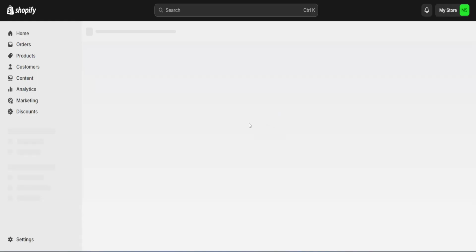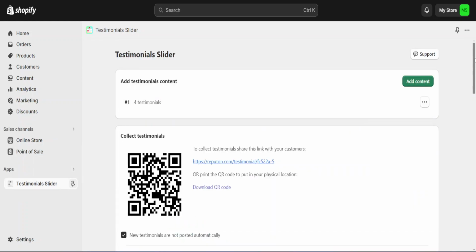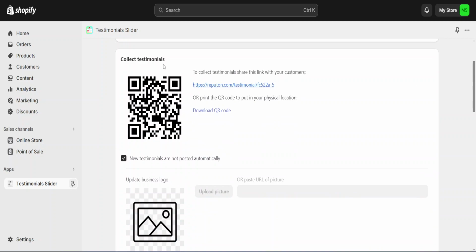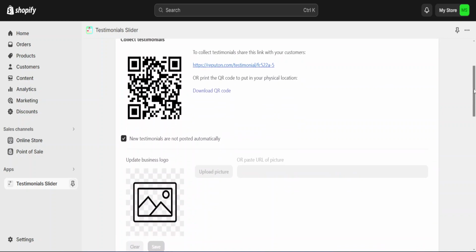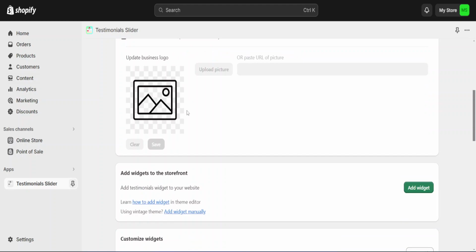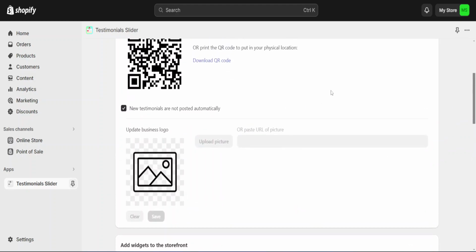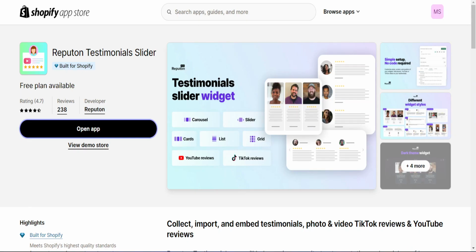And it will take you to this page here. And it will maybe ask you to install further things. And then you should come up to this one. Here you can add testimonial contents from your actual clients. You can also collect the testimonials from here. You have a QR code. You can add the business logo and so on. And once you customize your testimonial slider, it should look something like this.